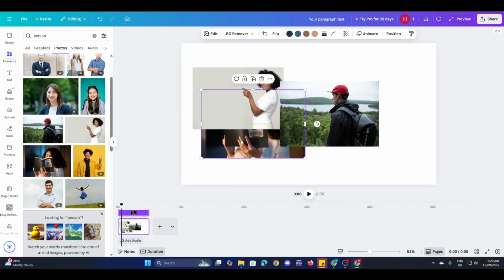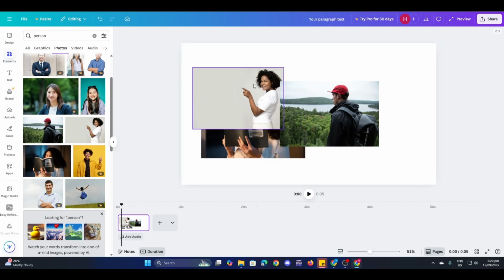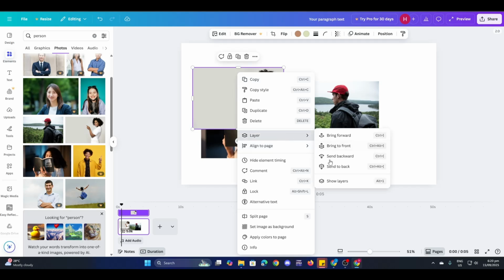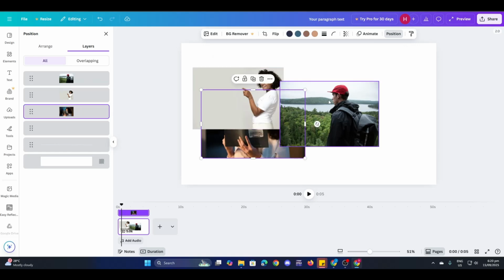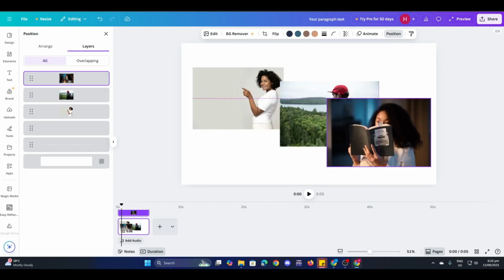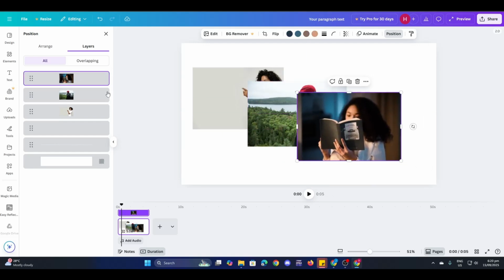Okay, so if you want to see all of the layers, you can just select one photo, click on layer, show layers, and you can see all of the layers of the photos here. So you can just start dragging here what you want to be on top of which one. Let's say I want this photo here to be on top of this one. You can just drag it here at the top. There you go. Okay, so this is the fastest way to do this.